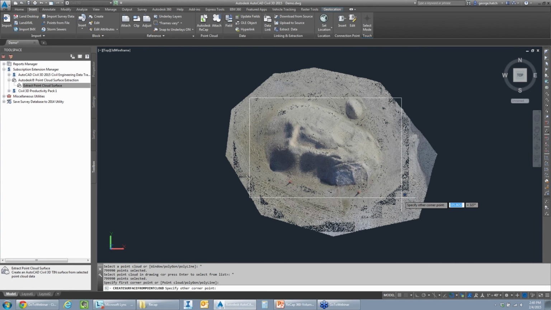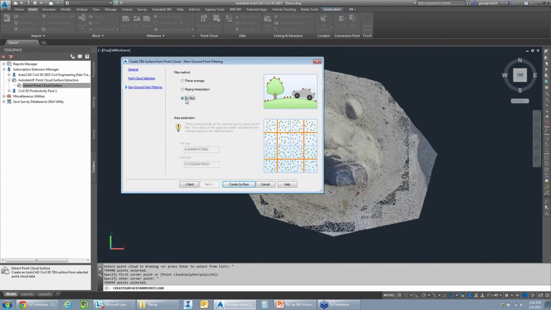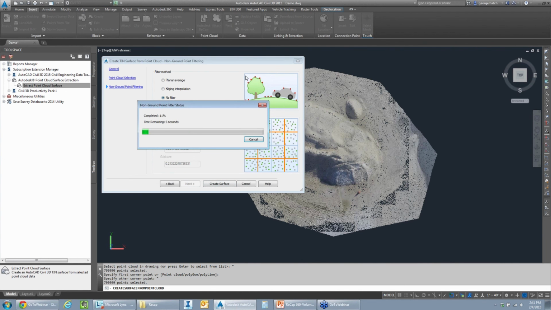Now, once it's selected that surface sample area, there's filter methods. In this case, do not apply a filter to stockpiles. I'll write something up as to exactly why that is, but just trust me for now. Don't apply a filter, the planar or the curving interpolation filter. Use no filter and say create surface.